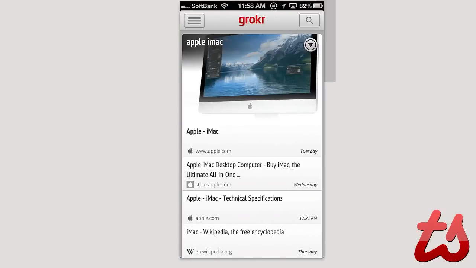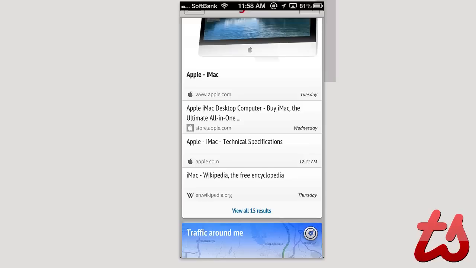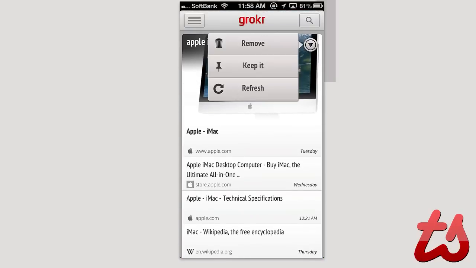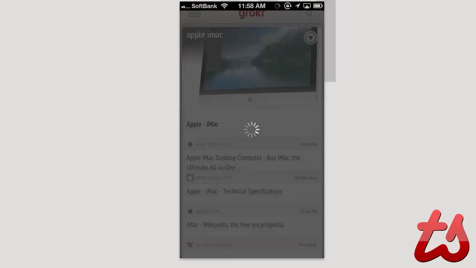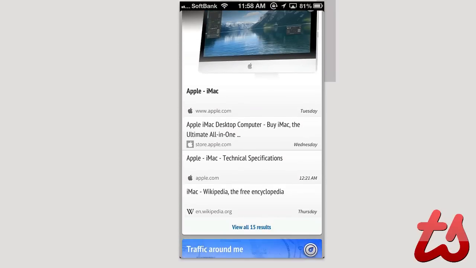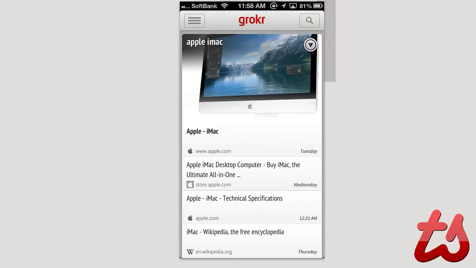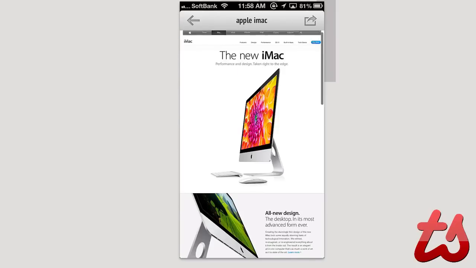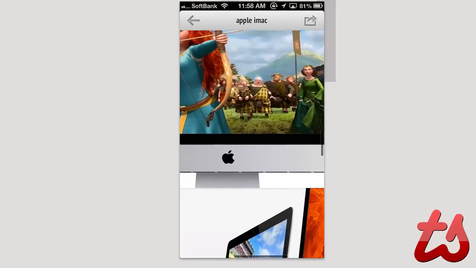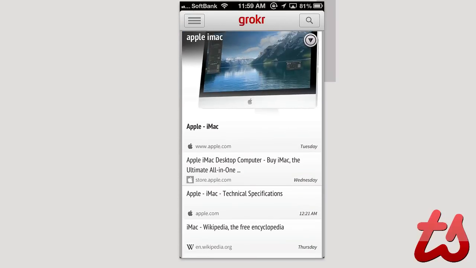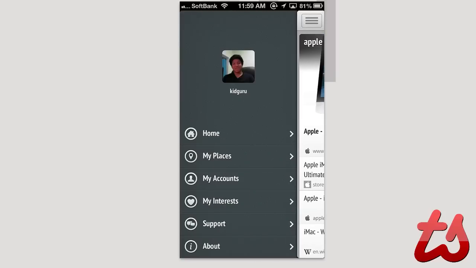So I'm going to go into the home feed, and this is the best part about it. You can see here's a search that I searched earlier. I searched for Apple iMac. You can see here I can remove it, keep it, or refresh if there are any new search results based off of this. You can see other articles related to this, like Wikipedia articles and the official Apple.com. I can click on this, and it goes into this little base browser. I can click on it again and actually go into the site and browse throughout the website. Full browsing experience. You can swipe left or right also if you want to go back.